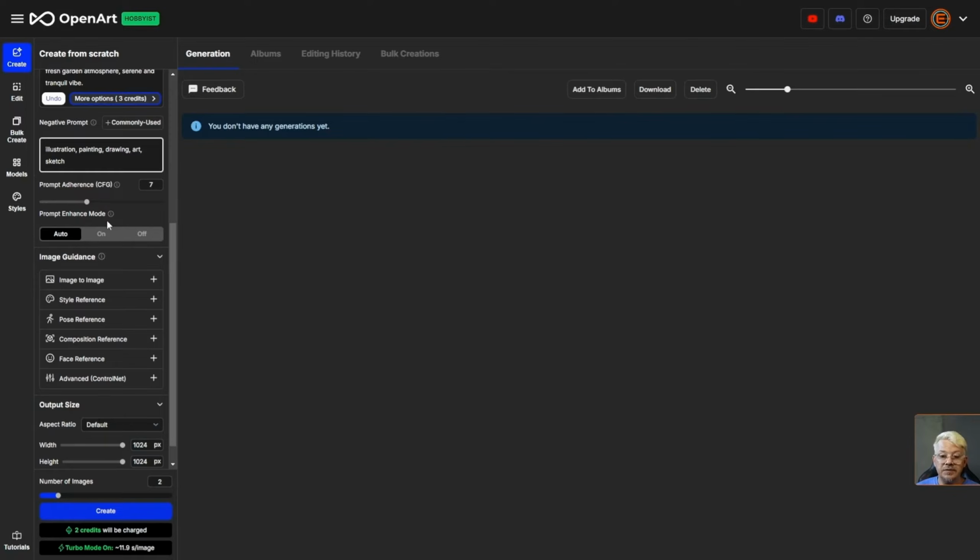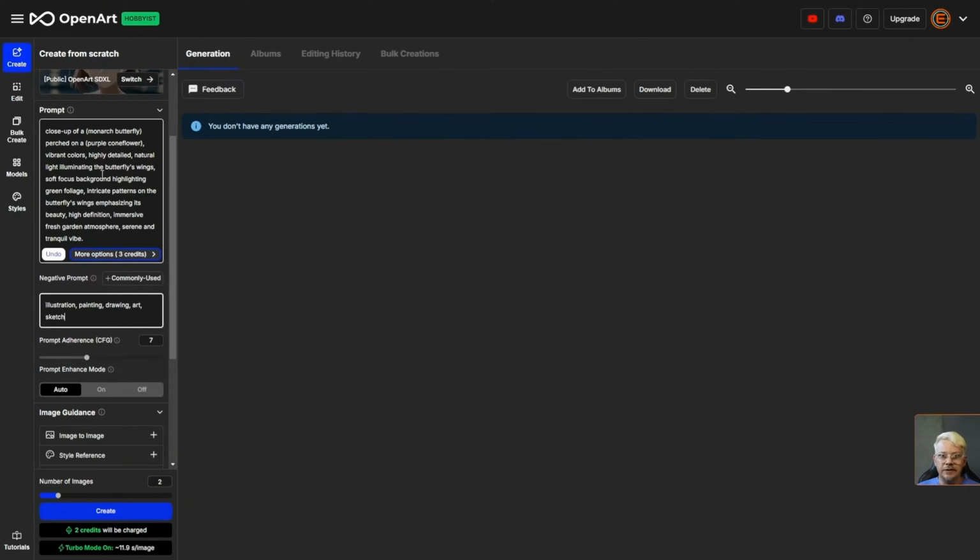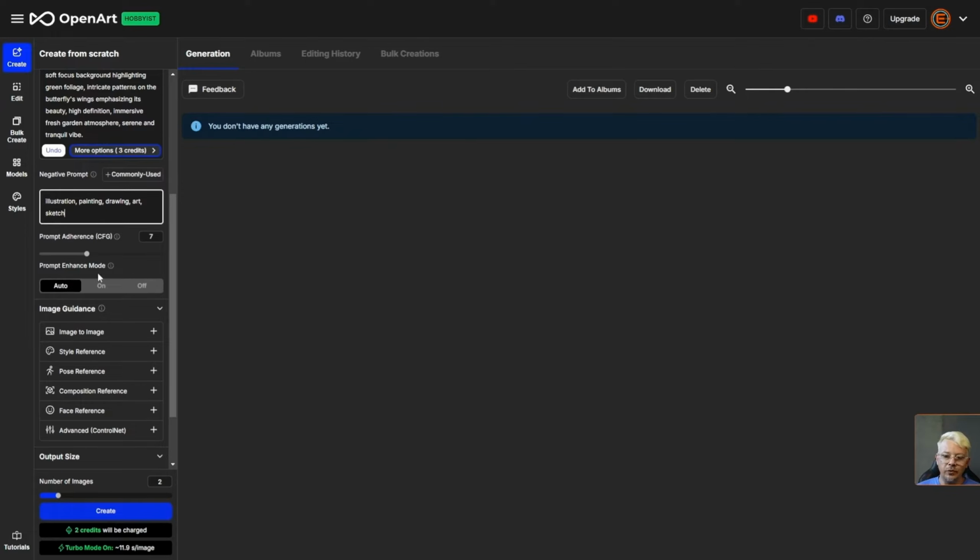The prompt enhance mode, this is another feature that I really like. Now we've already enhanced our prompt for this image, so we don't really need it this time, but here's what's really cool about it. You can set it to on where it automatically enhances your prompt, and this will enhance the prompt after it's sent to the robots. So you won't be able to edit this before you hit the go button.